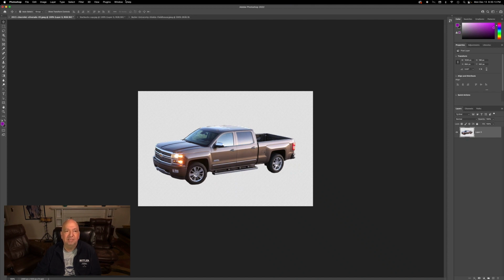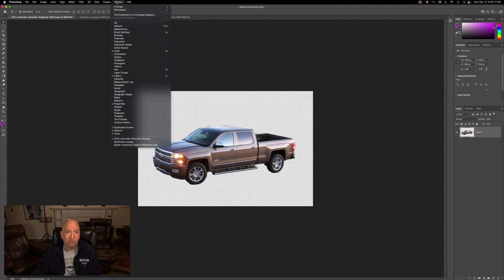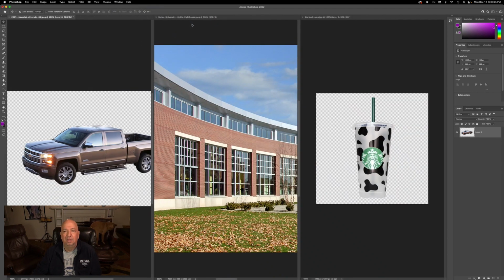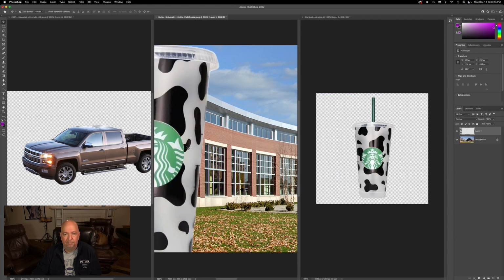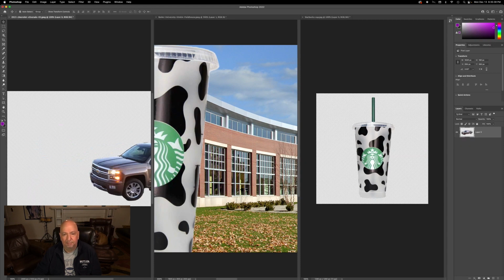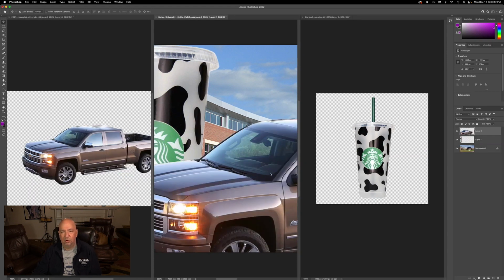Now, the best way to bring these into the background is like we did last time with changing our view and our workspace to this is going to be 3 up horizontal because I have 3 things. Actually, I want them vertical. So there you go. And now I'm just going to take my move tool and drag the cup in. Drag the cup in, here we go. I have a cup in here, and I'm going to drag the truck in. I have a truck in here, perfect.